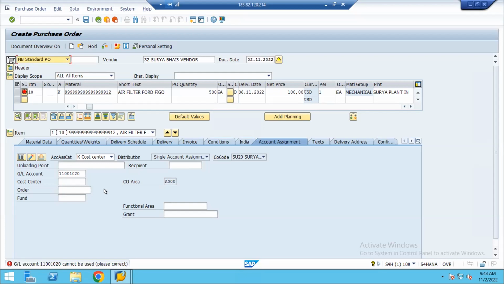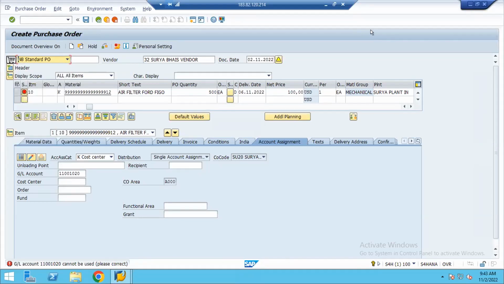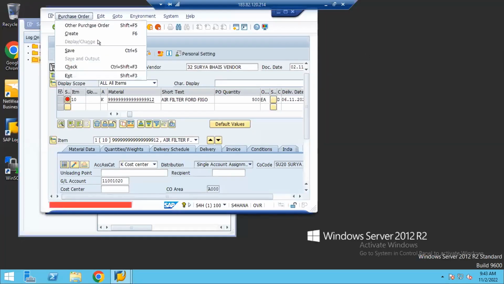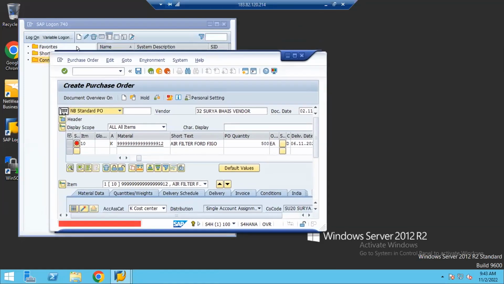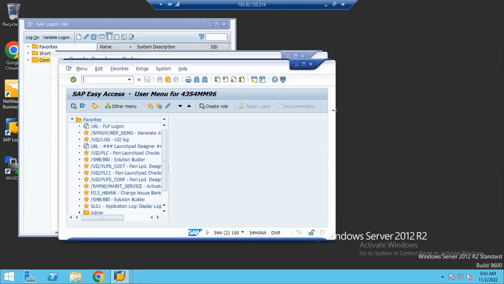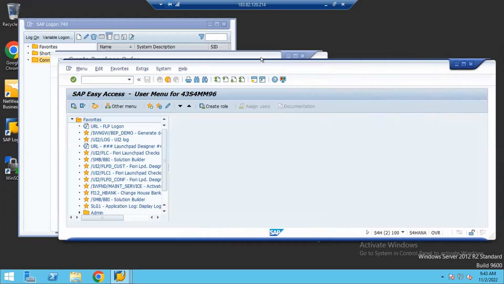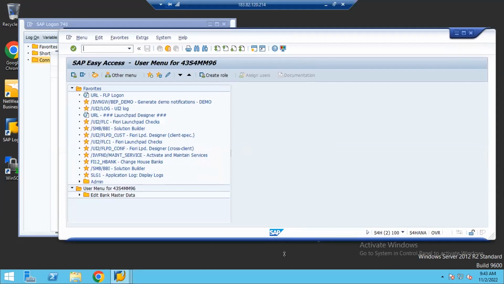Okay, so just do one thing. Can you please open one more session? Yes, one more screen. Do you know how to open another window? One more window. Make your screen big. Maximize fully.